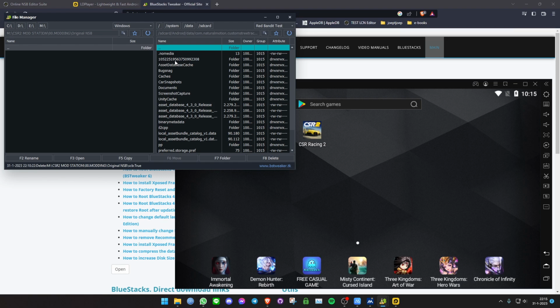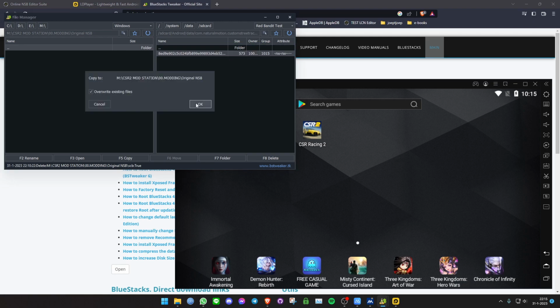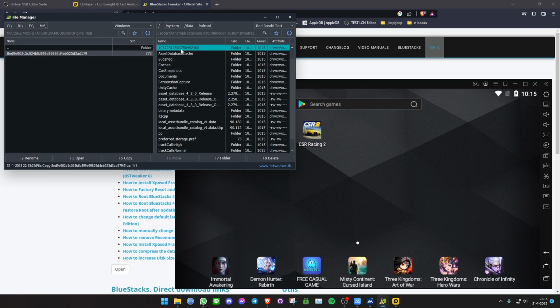Now this long number folder contains a long string. This is a file we refer to as the 8ED file. So we're going to pick that and copy it to the computer. I named this folder original NSB. Then all the way down, I see a documents folder. Right click, delete.